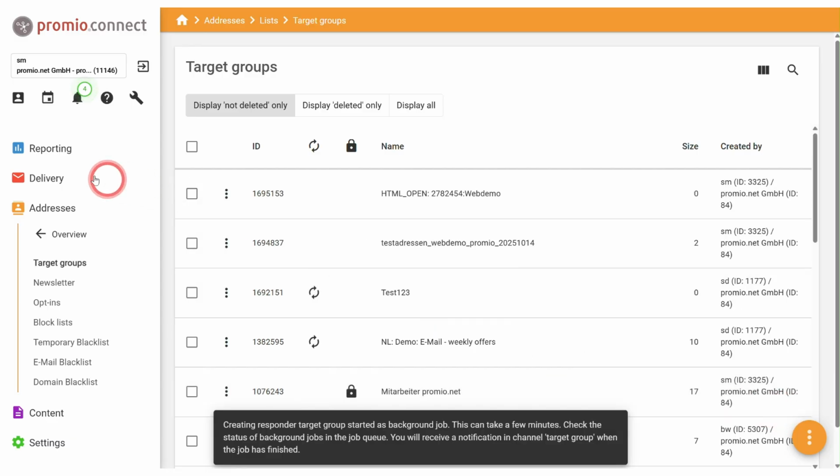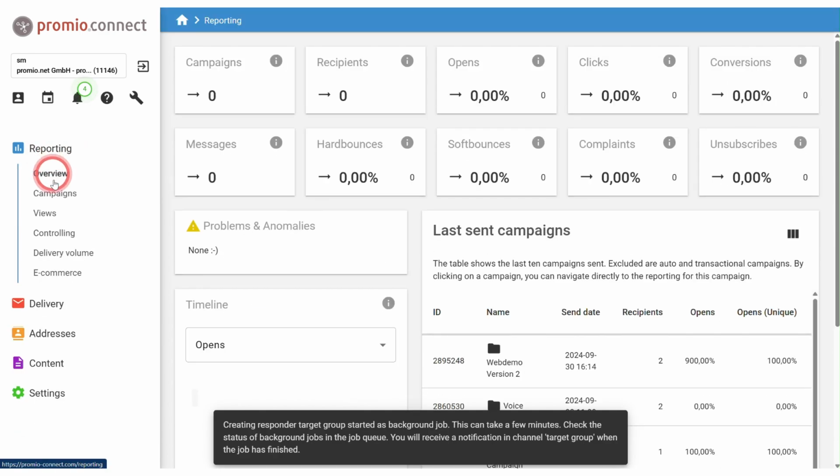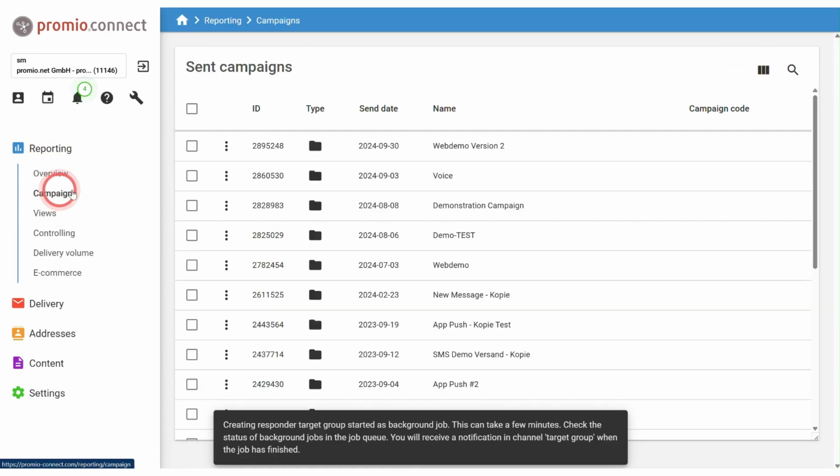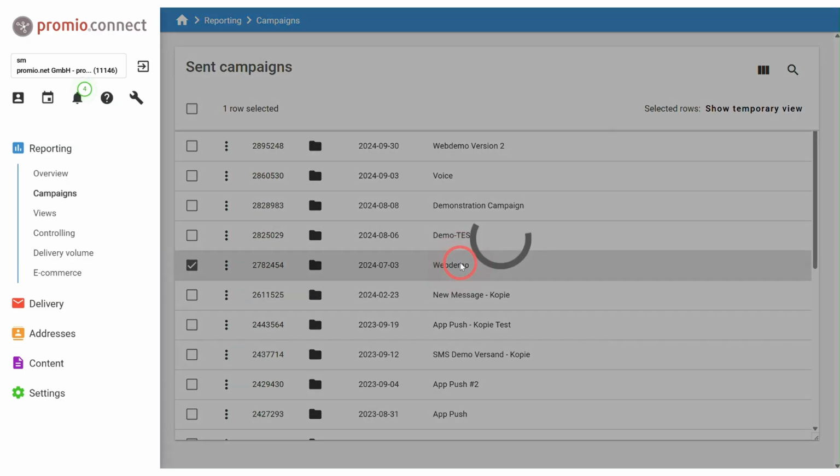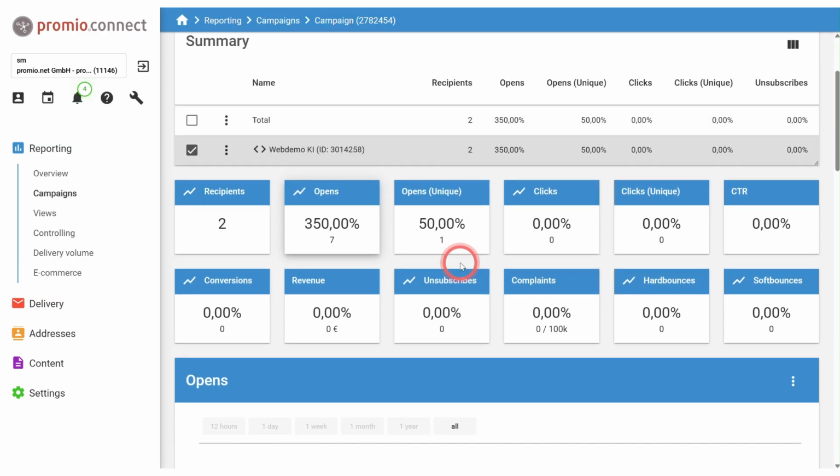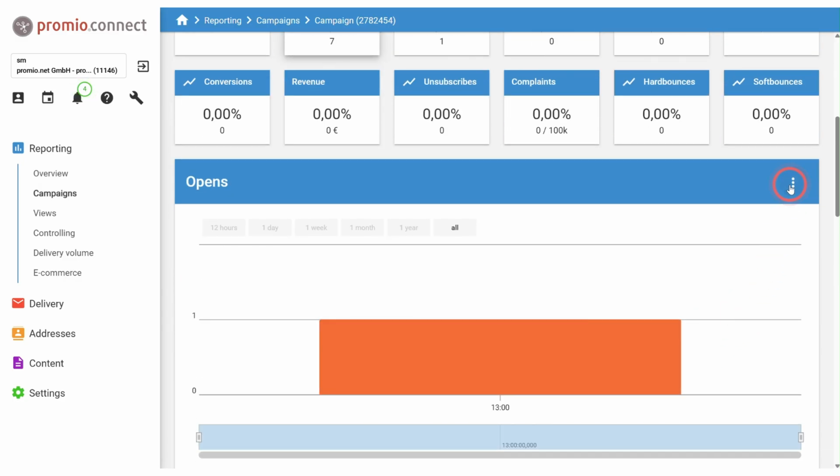Alternatively, you can also create such a target group directly via reporting. To do this, go to Reporting and click on the desired key figure marked with a small statistic symbol. Then select the option Save as Target Group from the chart menu.